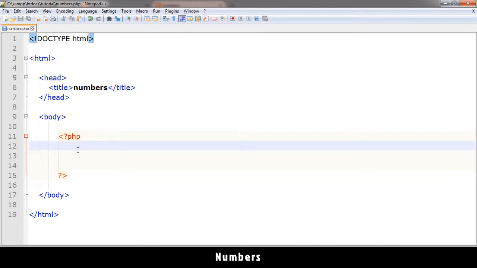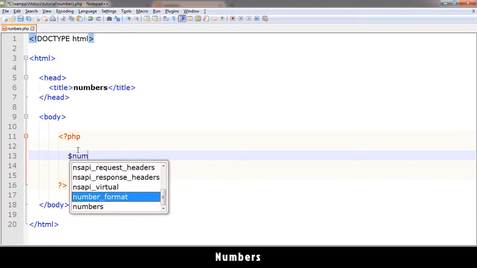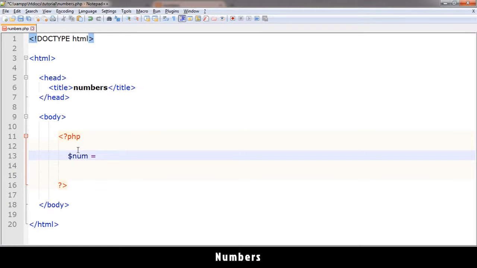All right, so numbers are assigned exactly the way we assign every other data type. So I can say something like number equals 34, something like that. And then if I say echo num, I'll get the same result.